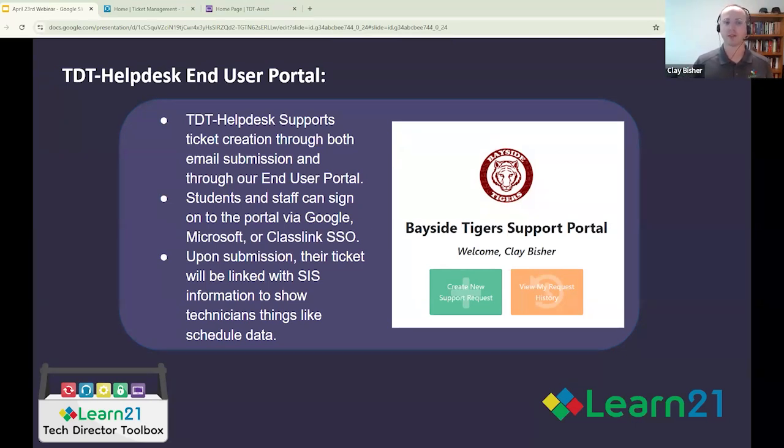The way that it works is that your students and staff can just single sign on with Google, Microsoft, or ClassLink, whatever accounts they have. And then the nice thing about that is it automatically captures that information and ties that back, if you have your SIS data syncing, so that those users are connected and you can see that contextual data when they put the ticket in, like their schedule data and things like that.